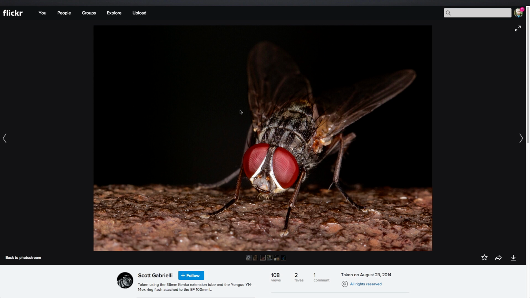So I think this is framed really nicely. The fly isn't looking directly into the frame, but it's certainly kind of gazing, flies gaze, in that direction, and you've given them a little bit of space to look into.